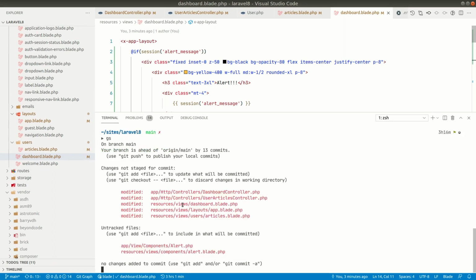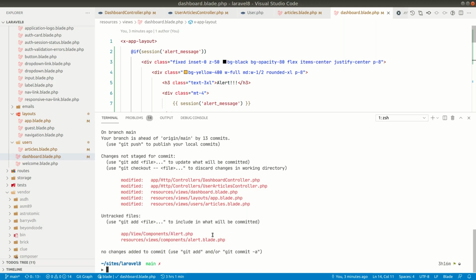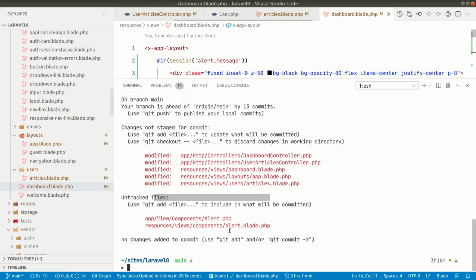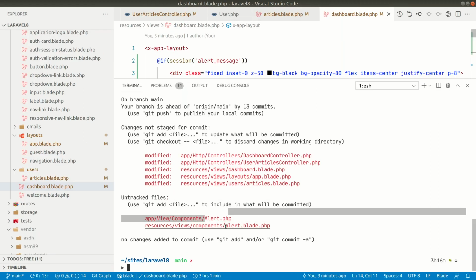So now what it does is it will create two files, one alert.php file and an alert.blade.php file. So you can see this in here also. Let me increase the font size. You can see here inside the components folder it will create alert.blade.php, and inside the components folder it will create alert.php. So let me open both of them.